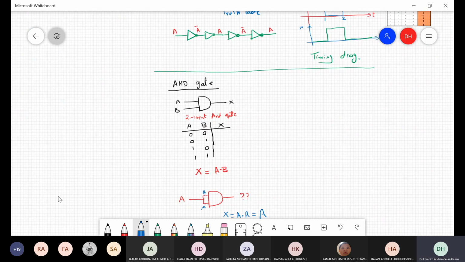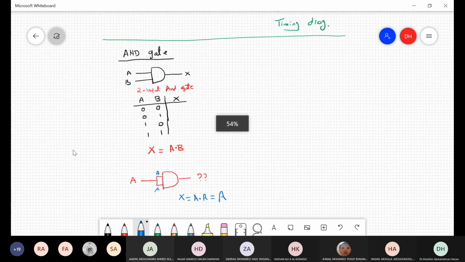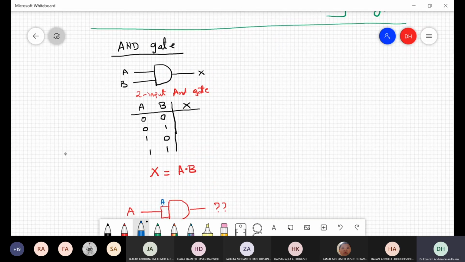Okay, let's see another one, NAND. NAND is the opposite of AND, which means that we have AND, then after this AND, we have an inverter. So this is A, this is B, and this is X. For simplicity, we just put a bubble here. So then this is a NAND gate.